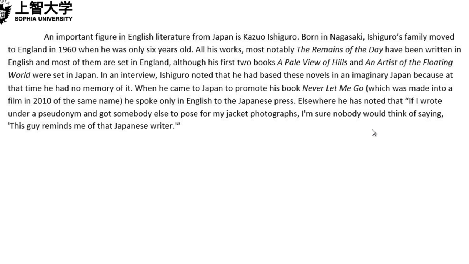When he came to Japan to promote his book Never Let Me Go, which was made into a film in 2010, the same name, he spoke only in English to the Japanese press. Elsewhere he noted that if I wrote under a pseudonym and got somebody else to pose for my jacket photographs, I'm sure nobody would think of saying, this guy reminds me of that Japanese writer.